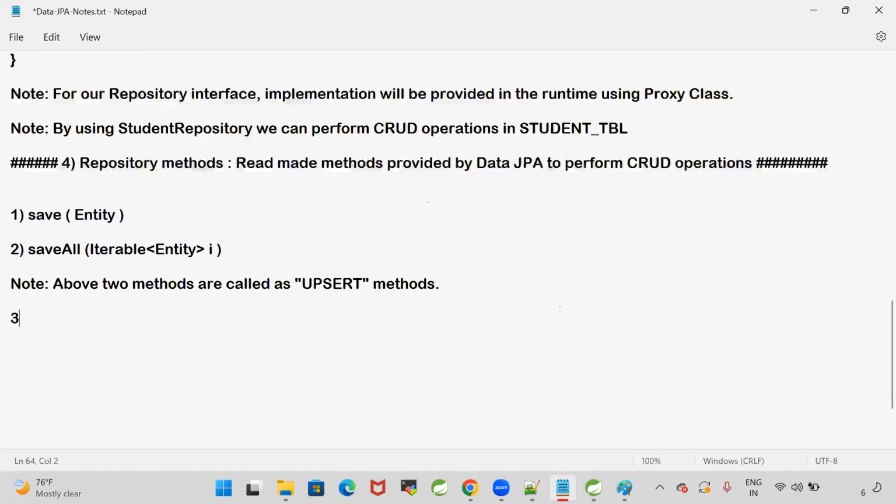Next one. To retrieve a record, we have a method called findById. FindById takes a primary key. It is used to retrieve the record based on the given primary key. If you have a record in the database and want to retrieve it by using a primary key, you can go for the findById method. You don't need to write the logic. You just pass the primary key by calling this method, and it retrieves that record.